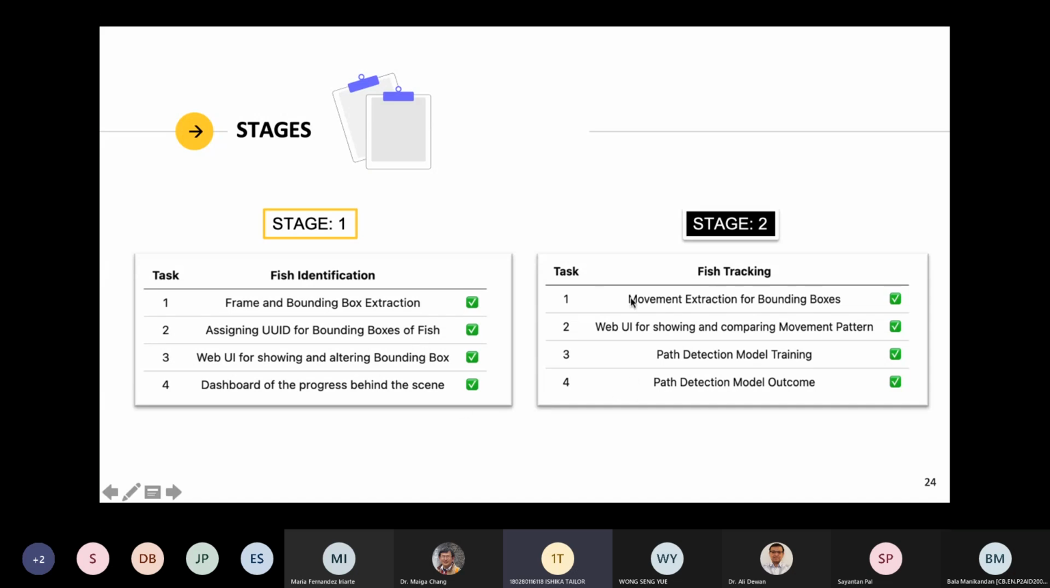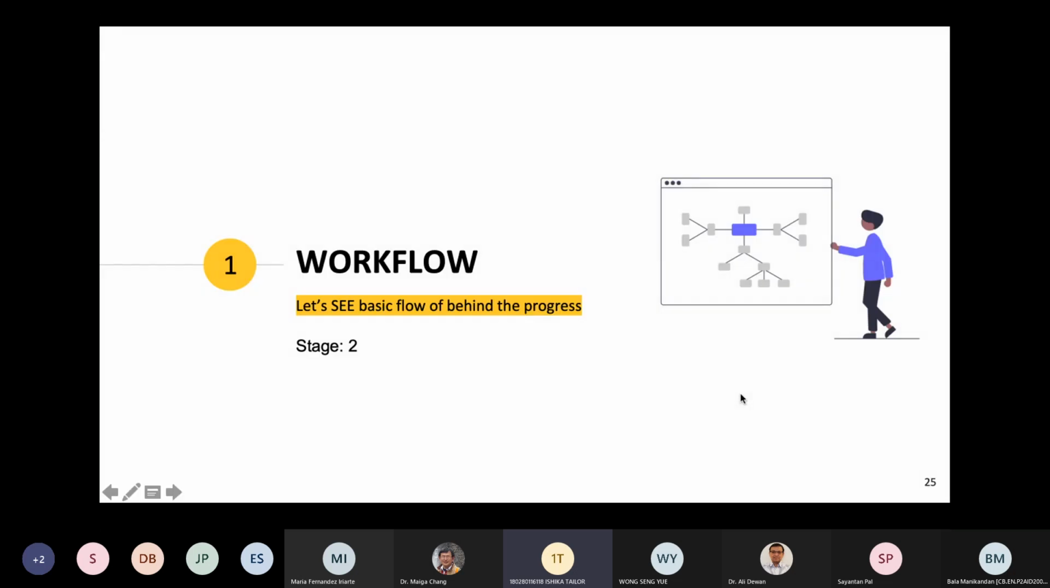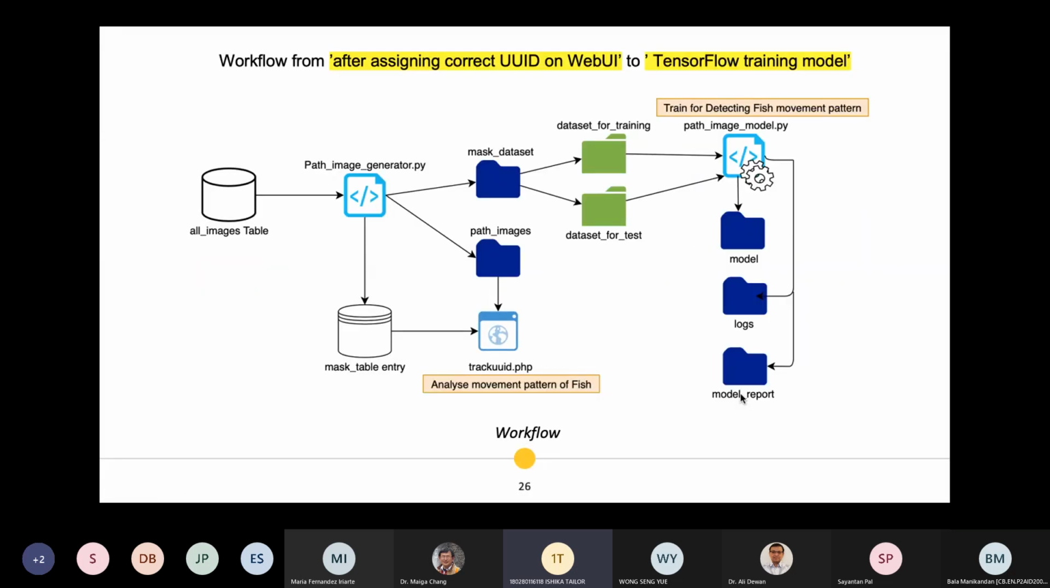Fish tracking mainly contains four tasks: the movement extraction for the boundary box, a web UI for showing and comparing the movement pattern, path detection model training, and path detection model outcome. Let us see the simple workflow of stage 2. After the UIDs are assigned, if we find any UID incorrectly assigned on the web UI, we have to correct it on the web server. Then after assigning the correct UIDs, one final all-images table is created in the database.